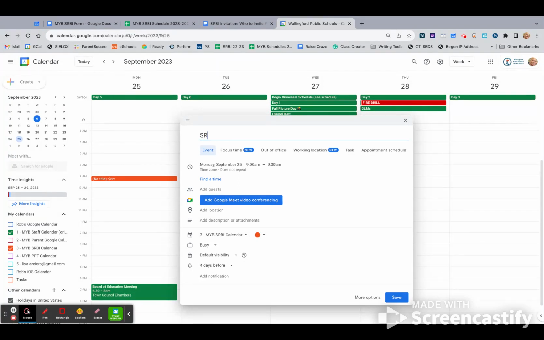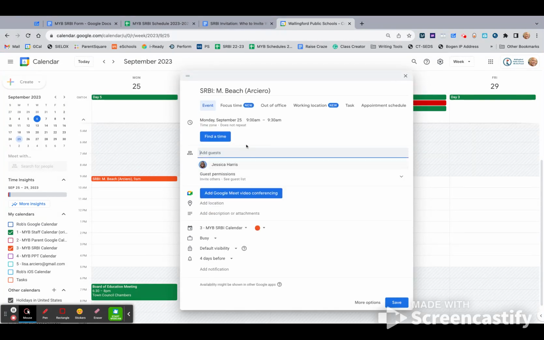Indicate capital SRBI : student's first initial, last name, and then the teacher's name. I'm going to put my name here. Next step, I'm going to add guests. And I'm going to put Chris Harris here as my collaborating interventionist. And you can add any other guest here that you would like.